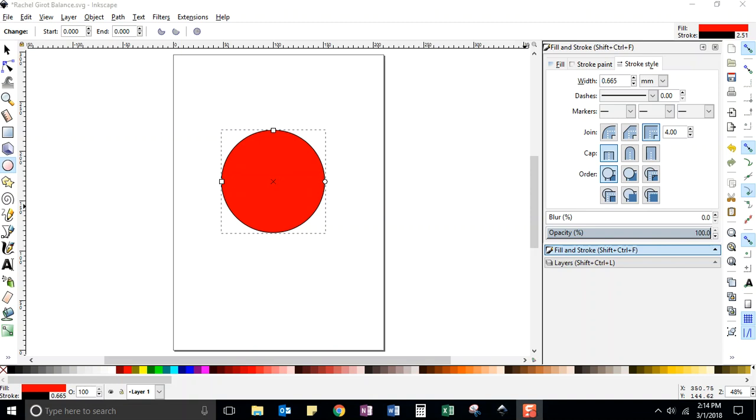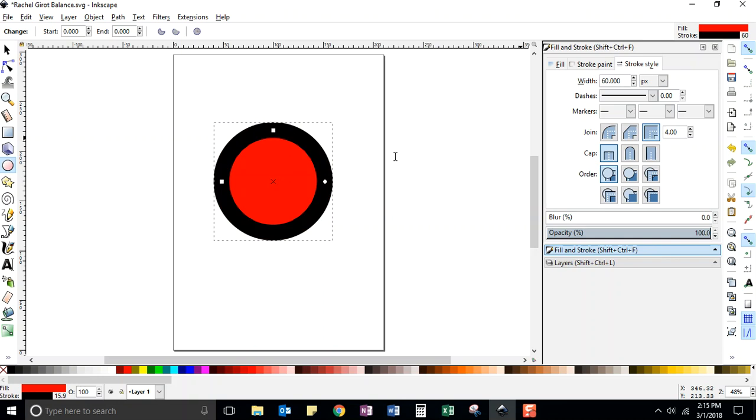Oh my word, I just read the next direction. It says it wants us to click on the stroke style tab and set the width to 60 pixels. So right now I'm in millimeters, so I got to change that to pixels. You'll have to change yours to pixels too, probably. And then I'm just going to type in 60 and hit tab. Whoa, it's starting to look like a bullseye.